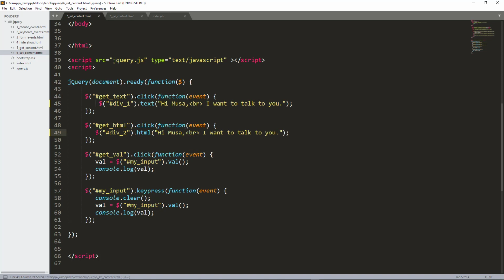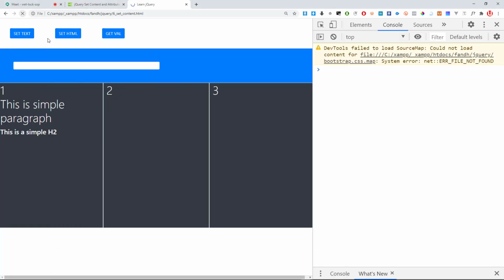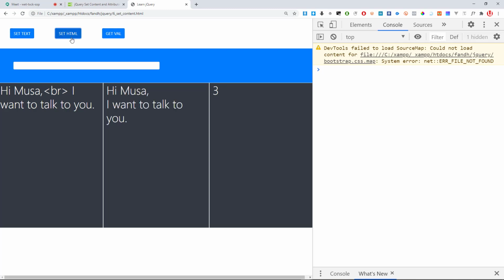But remember, this one I'm setting HTML text. Here I'm setting the HTML. So if I save, I come and refresh. Let us click here. Hi Musa, BR, I want to talk to you. So HTML was not encoded using text. If I put here, can you see? Hi Musa, it breaks the line. I want to talk to you. Do you get the difference? Hadi?